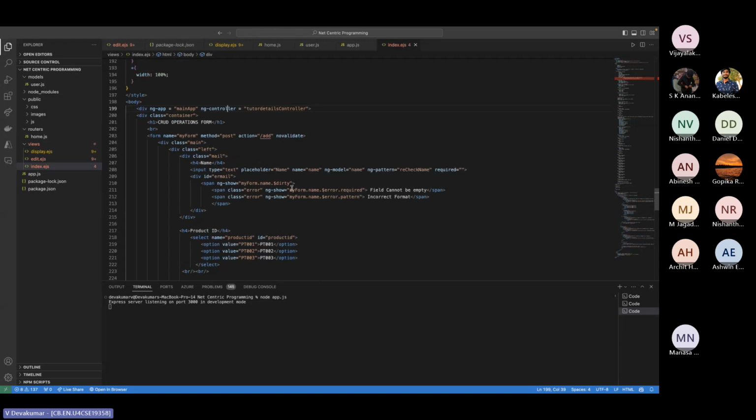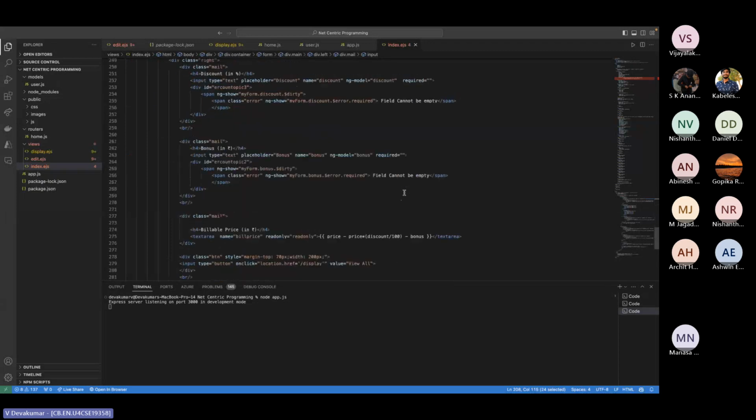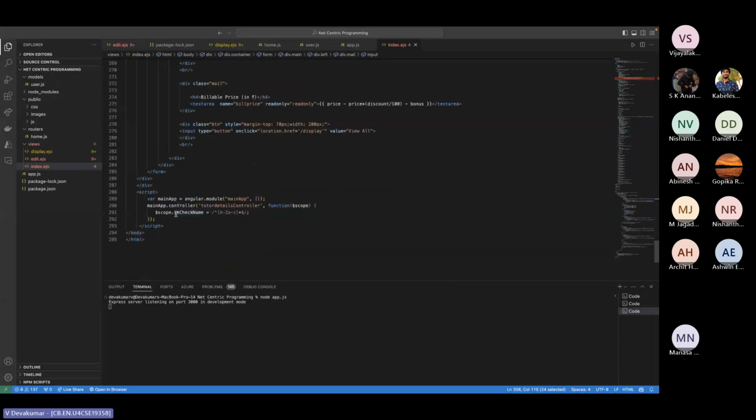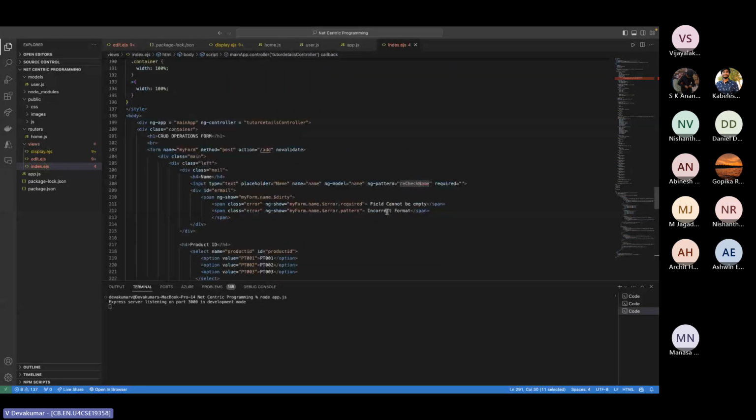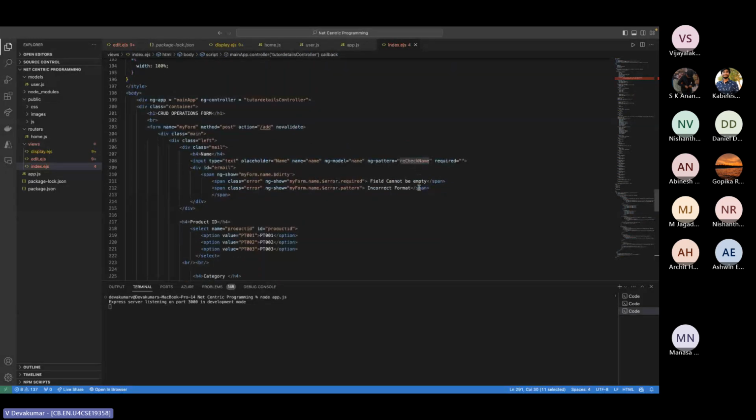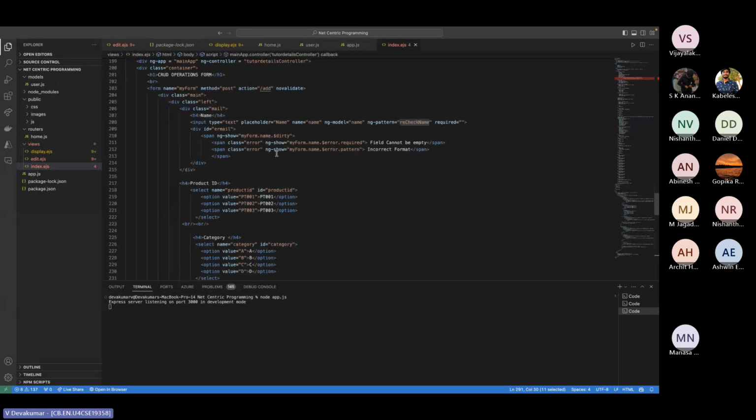To check that, we go to ng-model, which is the ID that we are defining, and the ng-pattern. This pattern is used to check the pattern that we have configured over here. So you have to give the same name that you have assigned over here, and then say ng-pattern is the name check. If it's not proper, then it'll throw an error. Same way, if it's throwing an error, I can use ng-show to show everything.